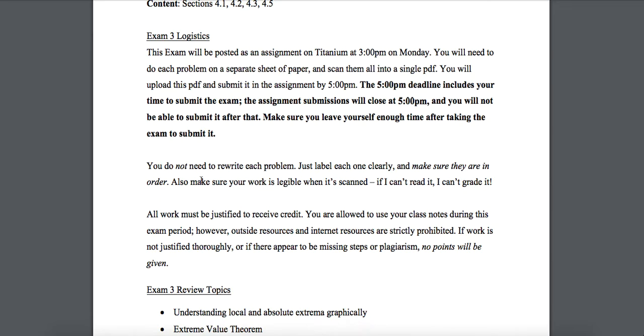Also make sure your work is legible. When it's scanned, if I can't read it, I can't grade it. So make sure that you have that and it looks okay. Also with the problems, just make sure that they're in order. That's a really big thing. If I have to start jumping around and trying to figure out which problem is which, that's going to be not a good thing. So make sure that the problems are in order when you turn them in.